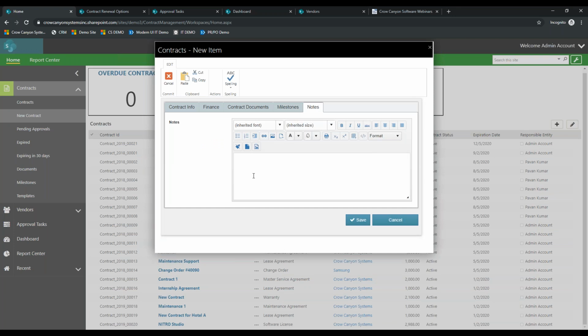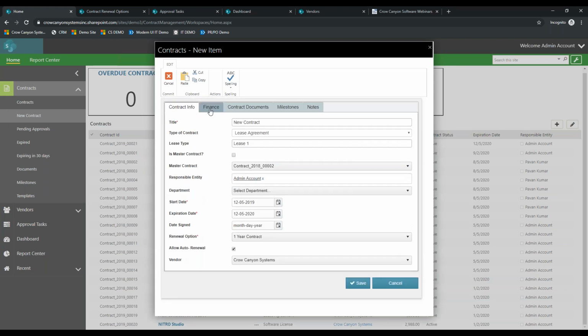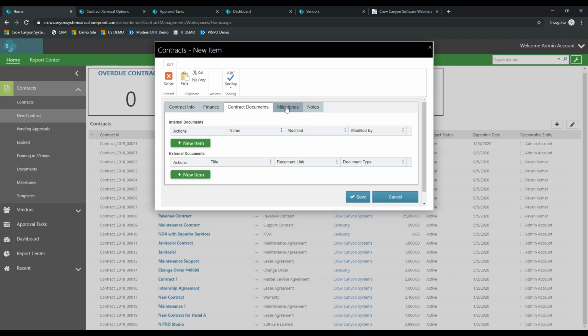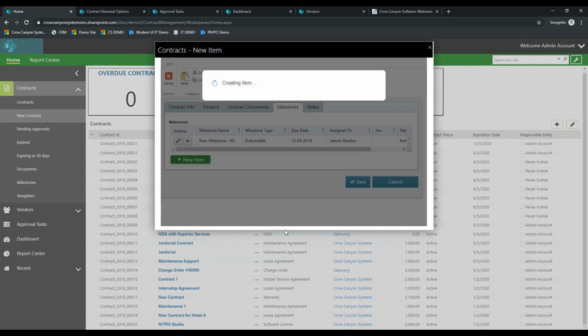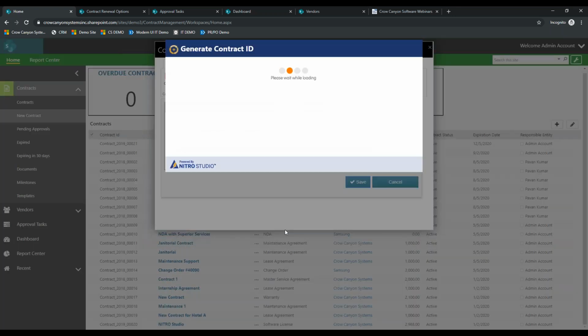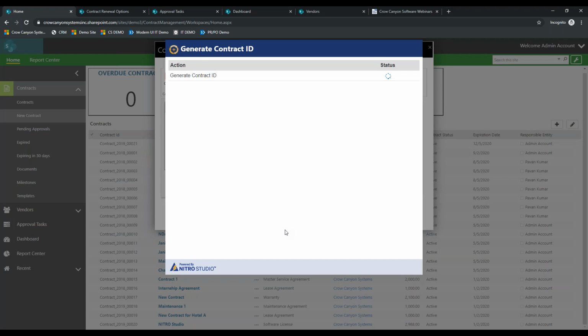Notes, pretty straightforward: date and timestamps, who added the notes, when they added it, etc. So let's make sure I filled everything out appropriately here and there's nothing missing. Okay. So now once I hit save, it's going to create the item and then it's going to fire off the workflow process, right? Right here, basically what we're doing is we're using our custom actions.